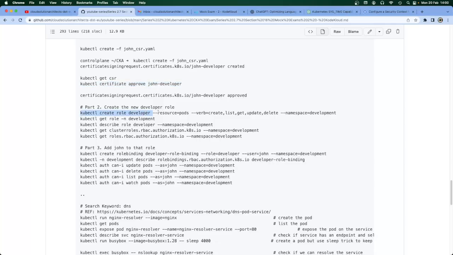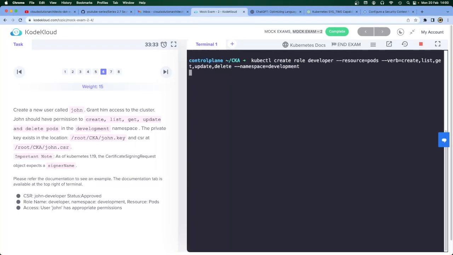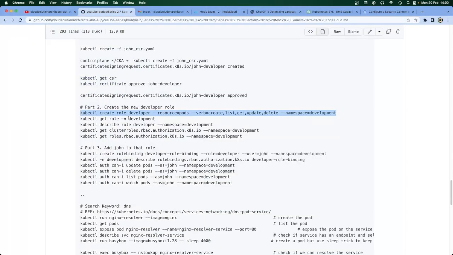Now, the next thing is we have to create a new developer role, because imagine that we didn't have any developer role previously. So let's create a developer role here. We can describe it, so we can get the role. So we've created it in the development namespace.